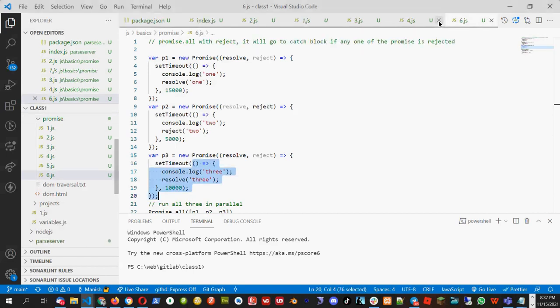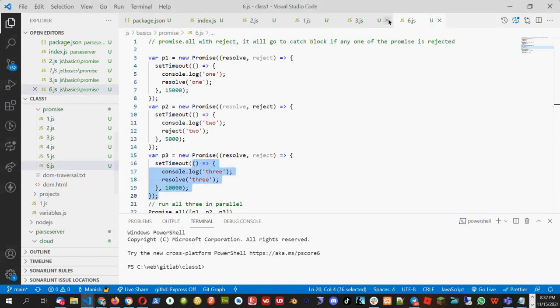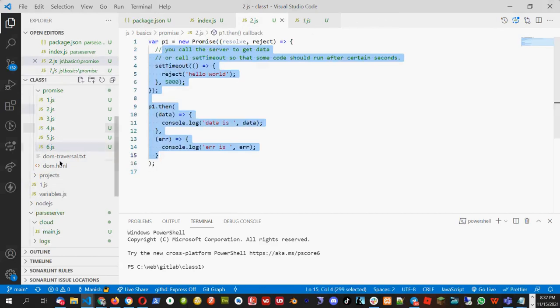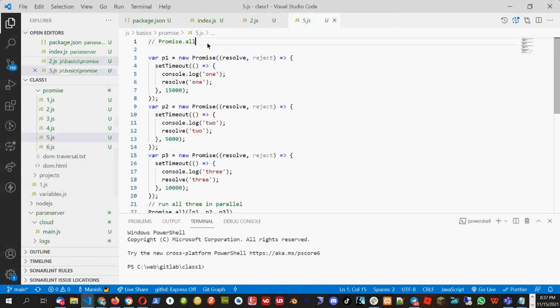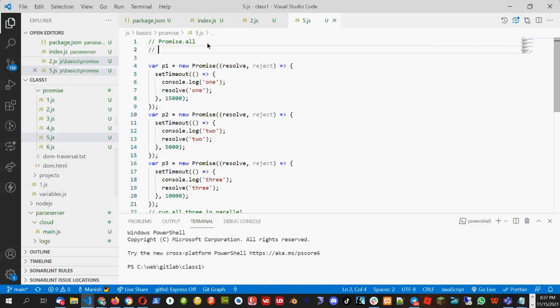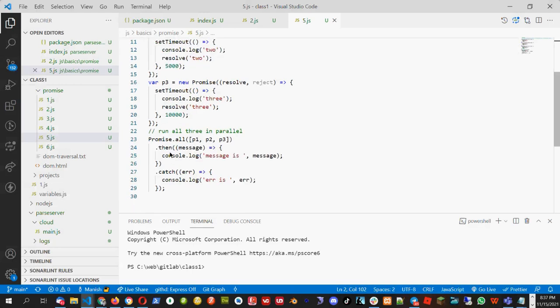So here, let me write down something here. This is the promise with all resolve. So if one is completed early, then the other two will wait for the first one to finish. That means when all are done, then we get the final result here.